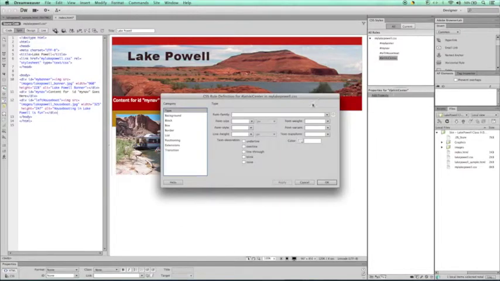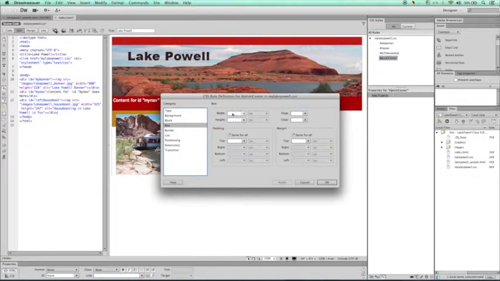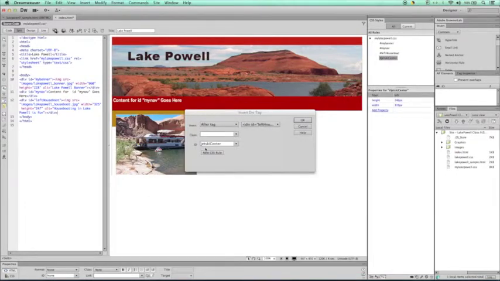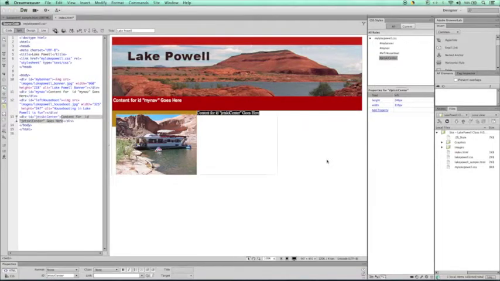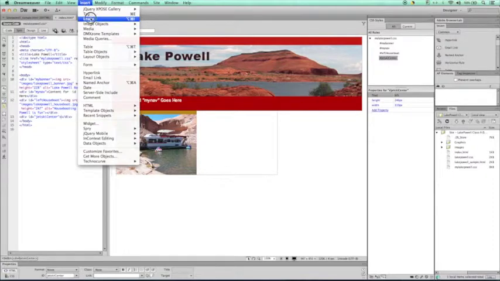I'll say OK. Immediately I'll set up my box. I want this one to be a width of 310 pixels and a height of 246. I want it to float left, no margin, no padding. I'll go ahead and say OK to this. There it is. Double check myself. Say OK.